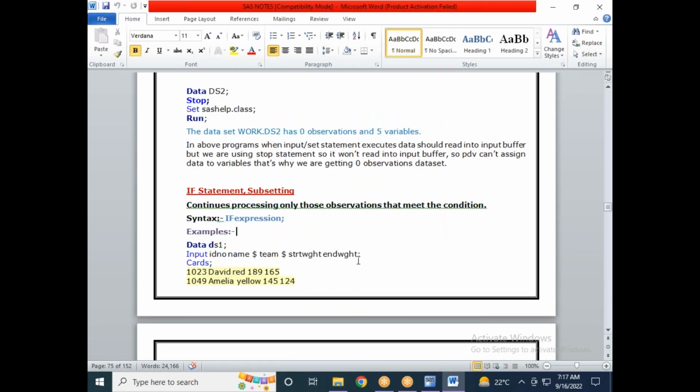Okay, fine. So moving on to next concept, if statement subsetting. Okay, if statement subsetting.